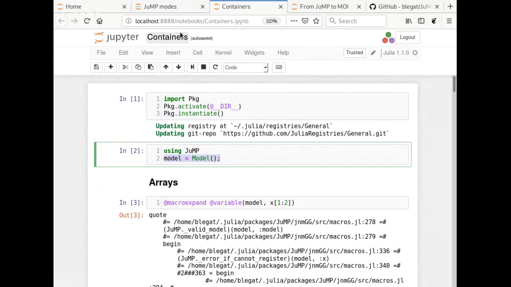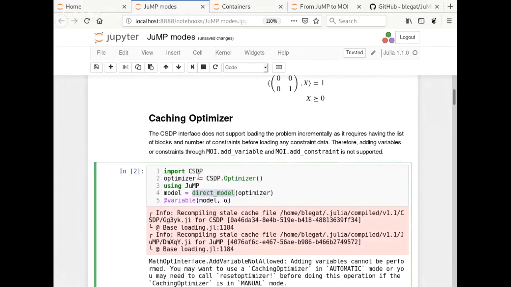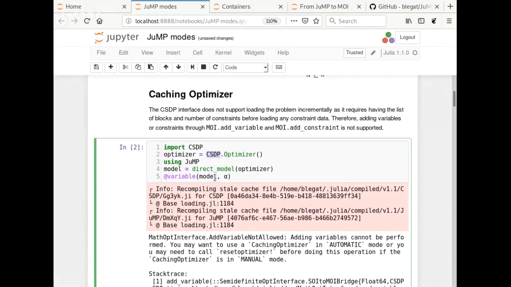In direct model, when you have an MOI optimizer, it just adds a JuMP model on top of it, and that's it. It does not do anything more. And you'll see that, for example, for CSDP, it doesn't work. So you create this CSDP optimizer and direct model, so JuMP is directly on top of this optimizer, and then you want to add a variable. And what you get is CSDP saying add variable not allowed.